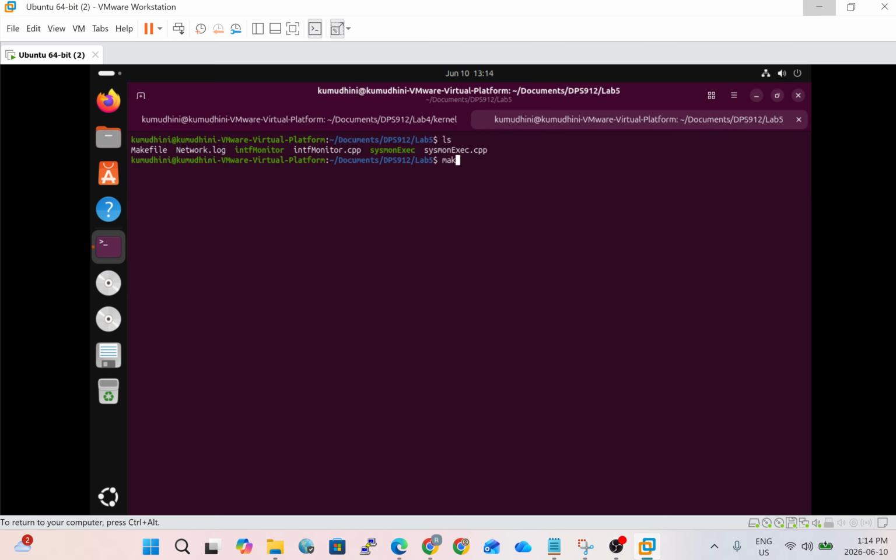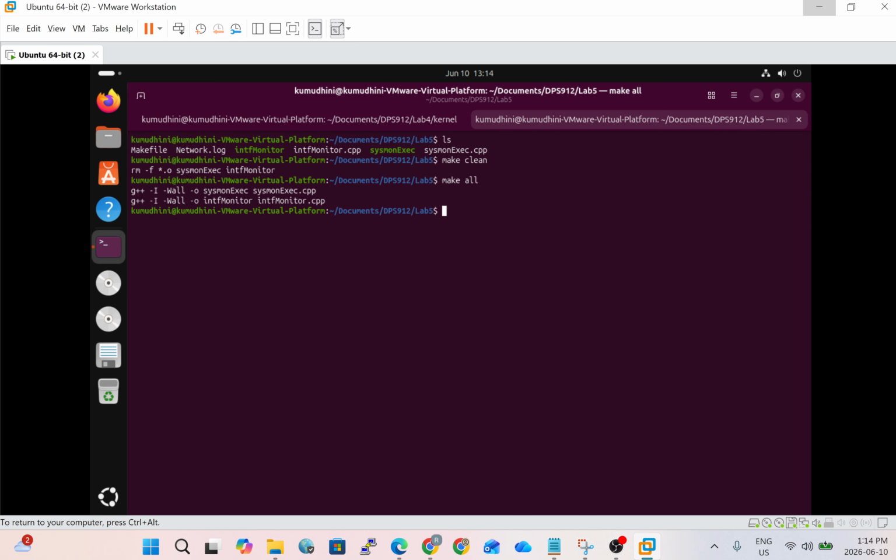Firstly, I will clean my make so that I can run make all now. So to compile both the executables, I run make all, and as you can see, it compiles cleanly with 0 warnings. Now I will run ./sysmonexec.